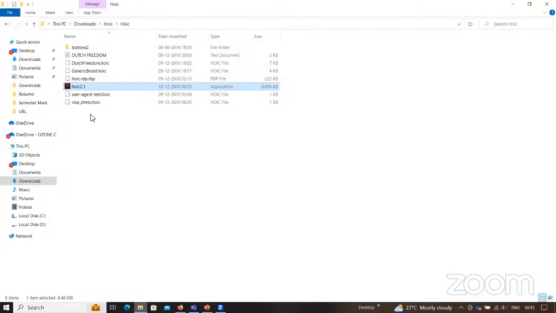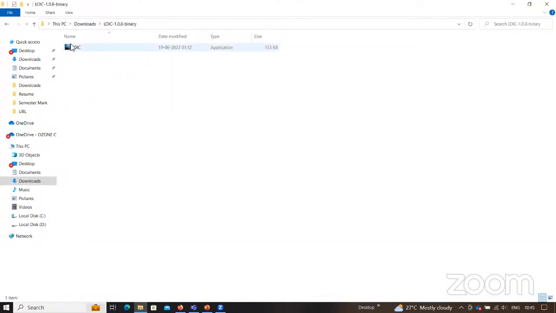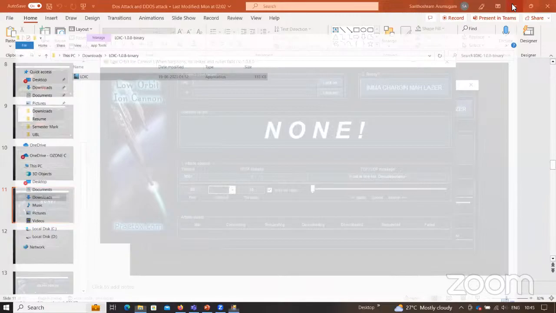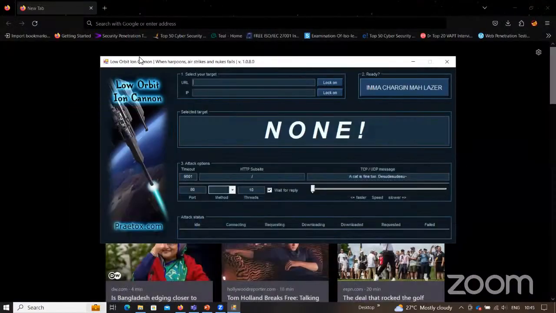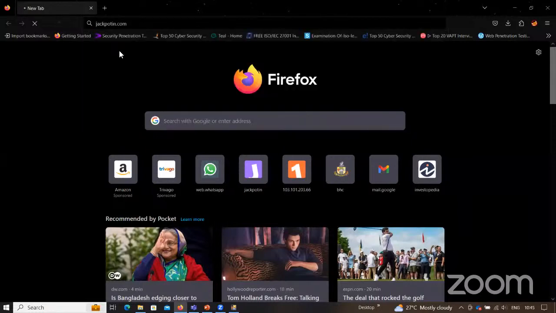We already have the tool. It's getting into the tool. But our target is already down, so I have to check whether our target is working fine or not. Still facing some issues.